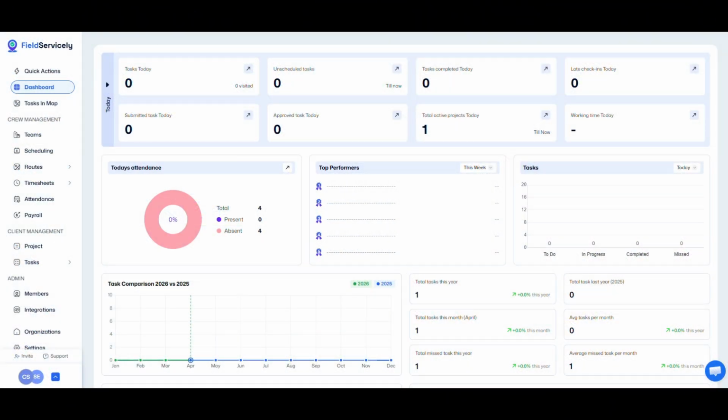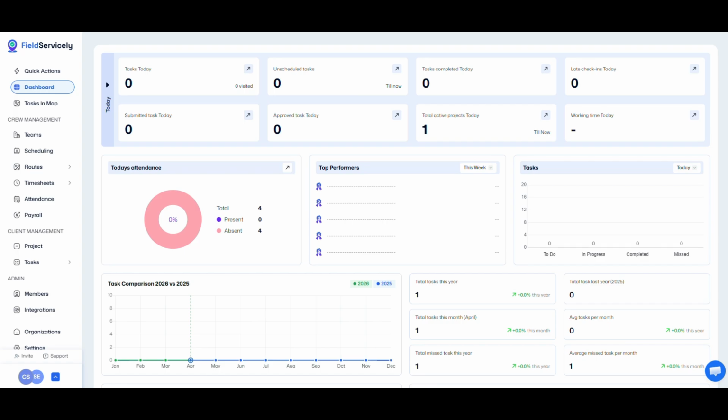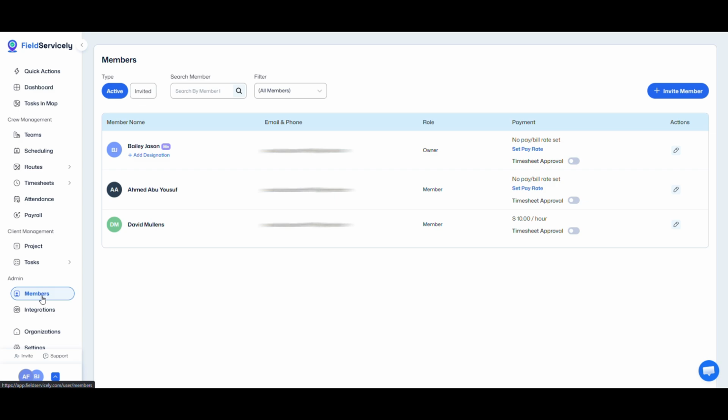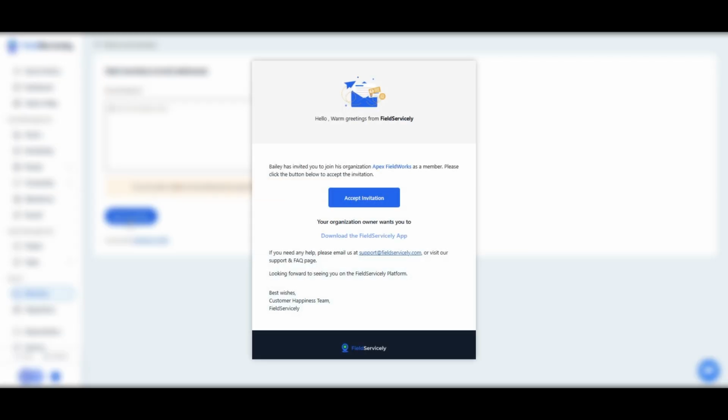The first thing you will need to do is add employees or technicians to your organization. Your first instance of adding employees comes when you are going through the sign-up process. The other instances come once you have signed up. By going to the Members tab from the left sidebar, you can find the option to add more members on the top right of the page. Here, simply add their email address and click on Send Invitation. Your employees will receive an email regarding joining the organization.